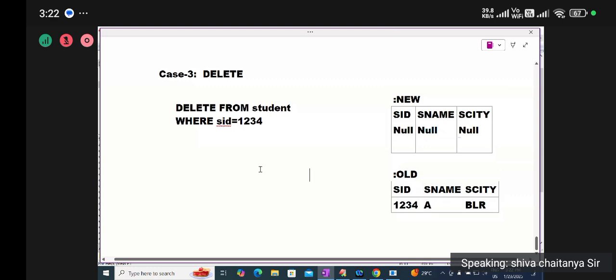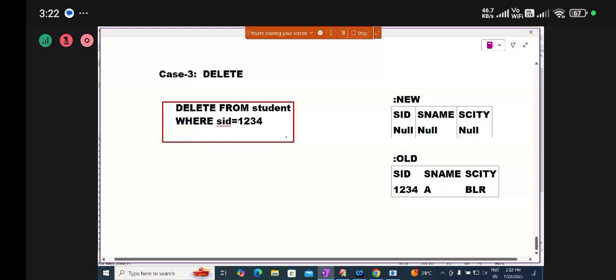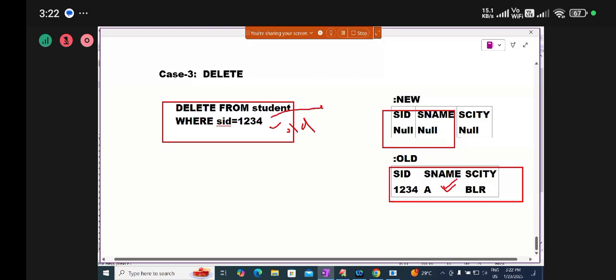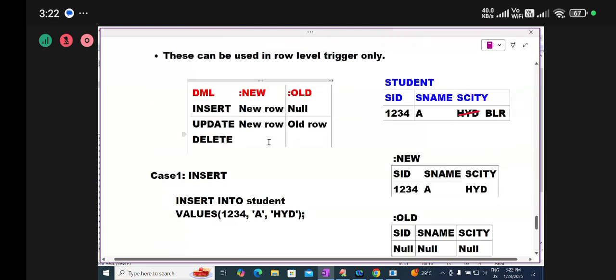We are deleting the 1234 record here. Understand this point. We are deleting the 1234 record. 1234 means existing record, old record. So old holds old row, existing row. In case of delete, there is no new row. New value will be null. New value is null. Old holds old row. That's it. Once again, I am telling, listen.